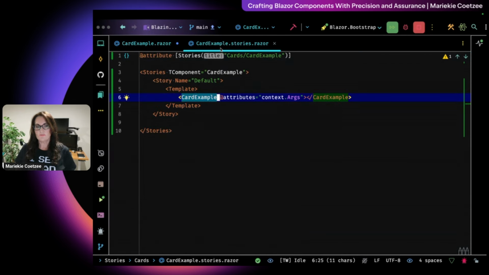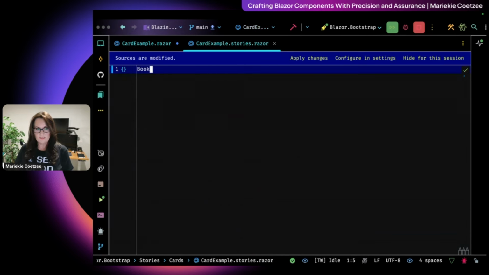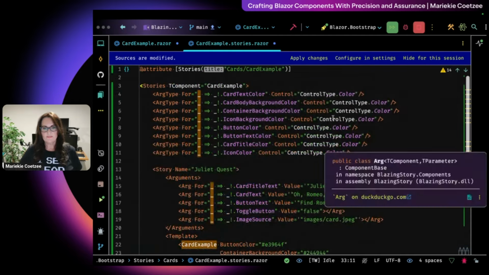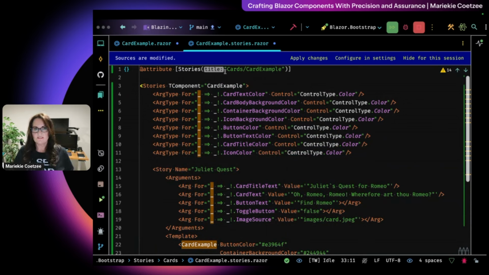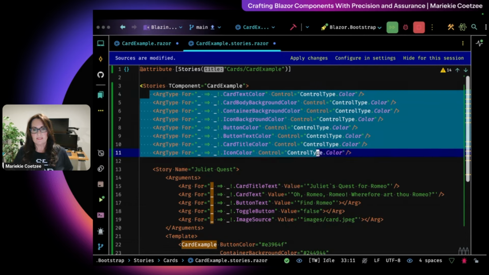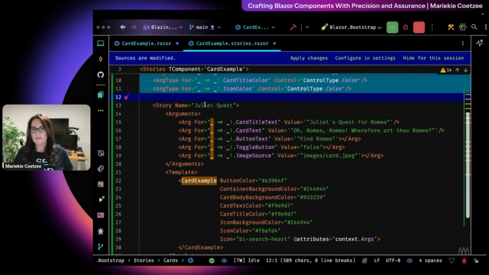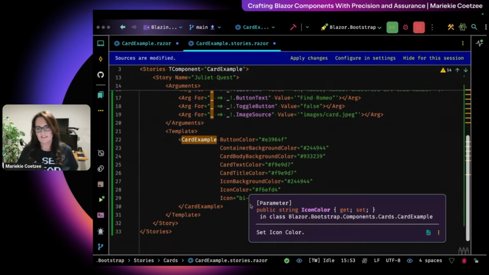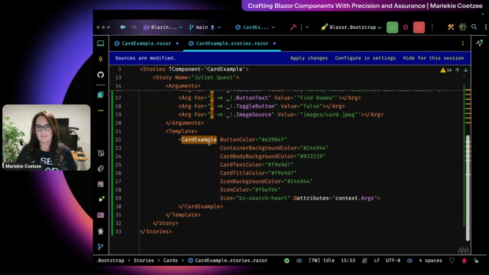So let's hop on back to our stories because now we need to notify the stories that, hey, we've added all of these parameters and I need to update my story now. So let's just charm this story as well. And now you'll see that I still have the navigation location set to the same path. And now I have all of these color pickers that we can pick from. And I have my story's name is no longer default, but Juliet's Quest. And some default values for all of the different parameters, and then also the colors that I'm passing through to my card example.